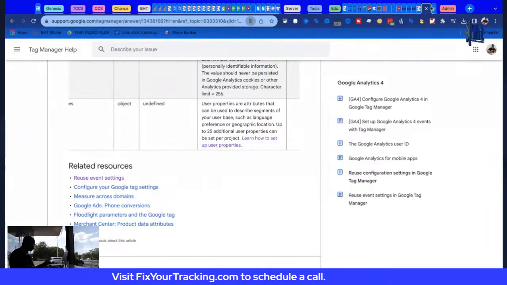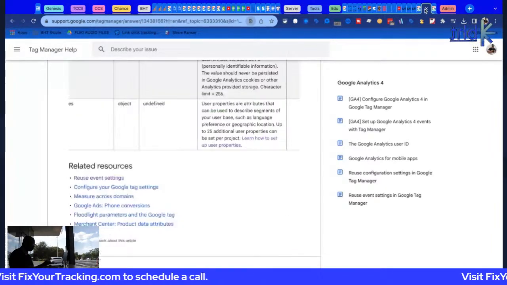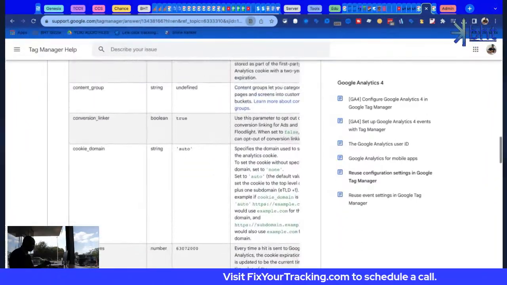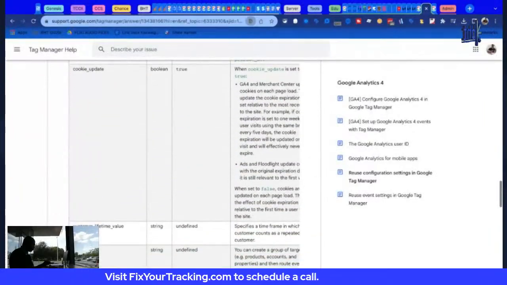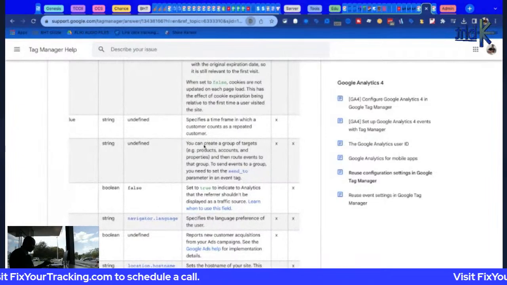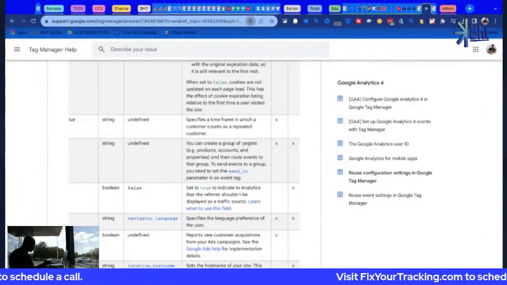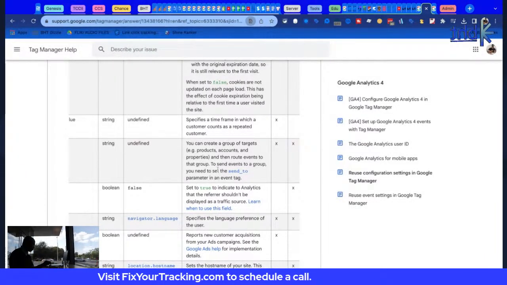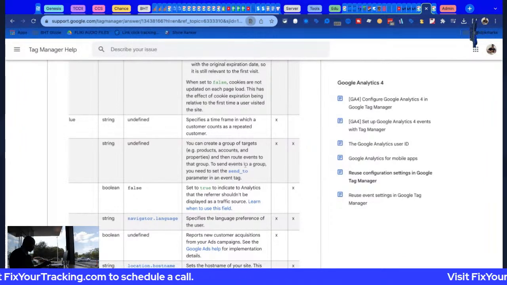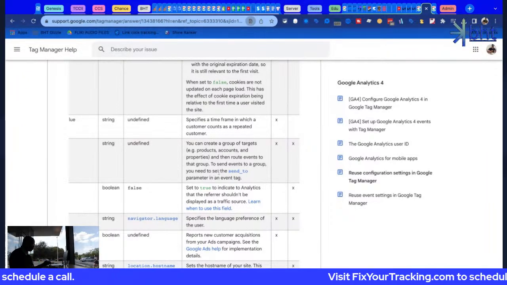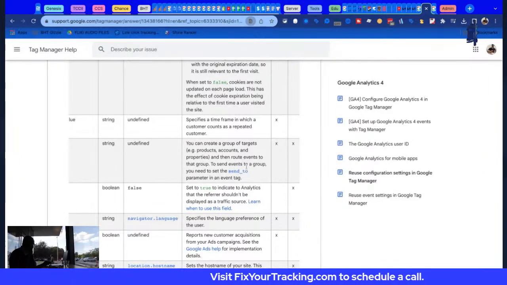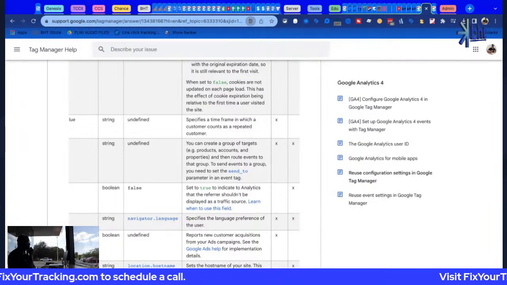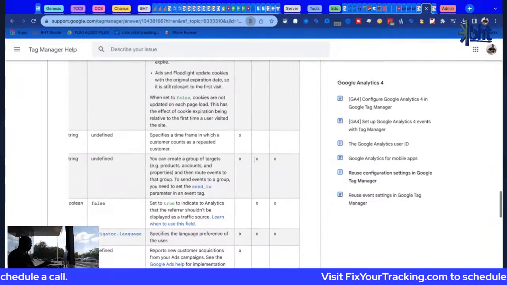Need to see this. This is going to be good. Learning how to set up user properties. It's so good to see that this tool is evolving and requiring more and more people to stop ignoring it. You can create a group of targets, products, accounts, and properties, and then route events to that group. To send events to a group, you need to set the send to parameter. That's dope. That could be really powerful.